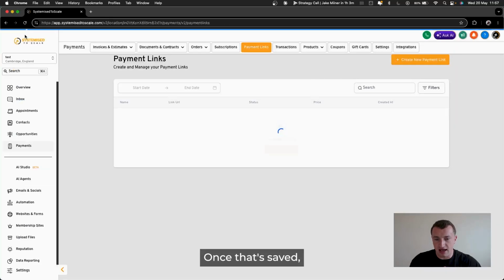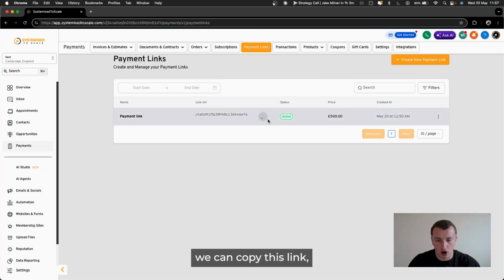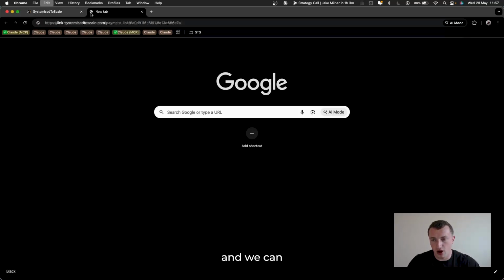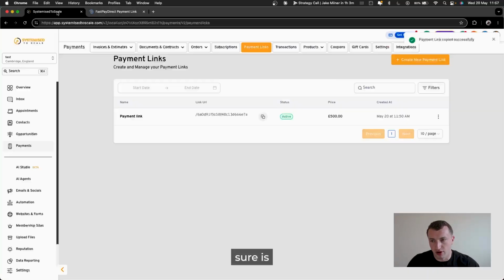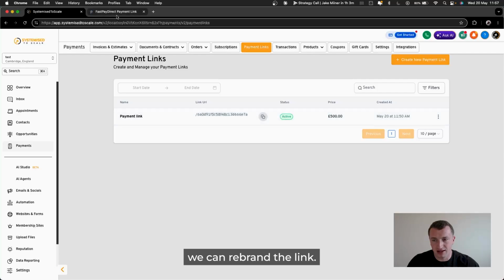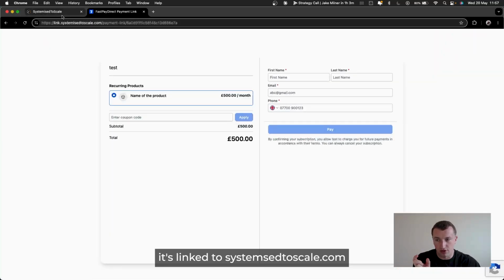Now, once that's saved, what this then means is we can copy this link and we can then open this link up, which will allow people to pay us money. Now, what we just want to make sure is we can rebrand the link. So instead of it being a GoHighLevel link, just like ours, it's link.systemizescale.com.